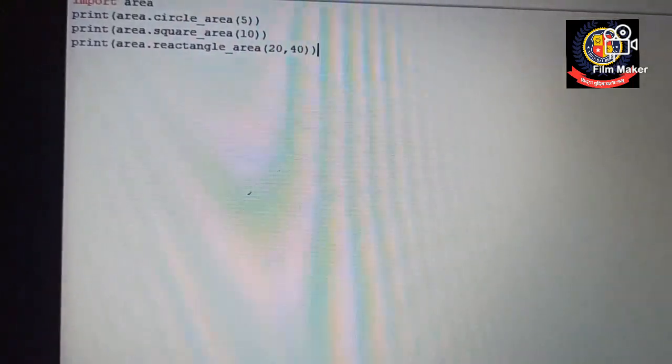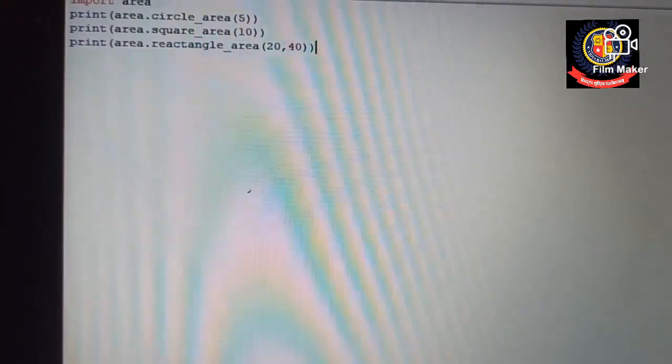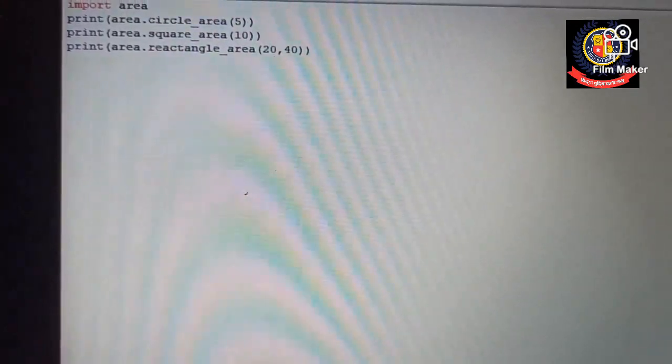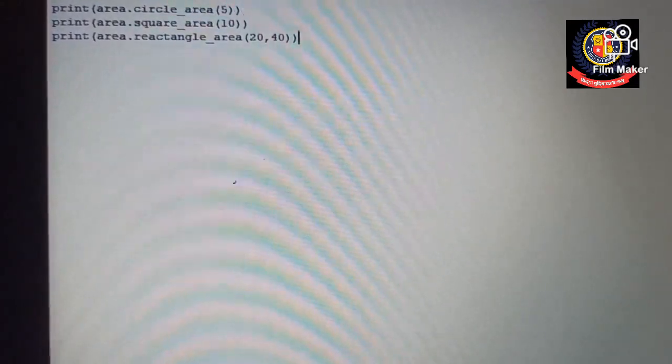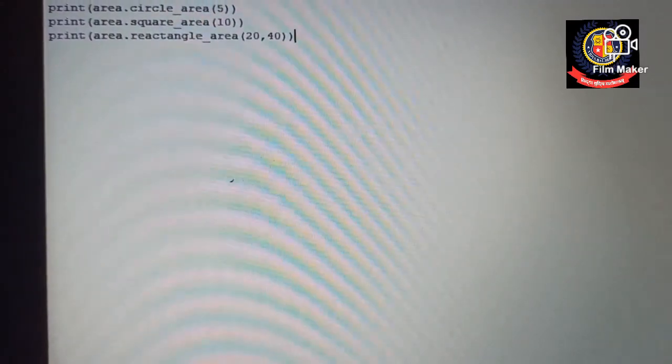Okay, then I'm passing the value that is 20 comma 40. So what I'm doing basically, I have used that particular module that I have created just before this, that is area.py. I have used this statement or command, that is import area, so I can access all the methods or the classes whatever I have defined in that module.